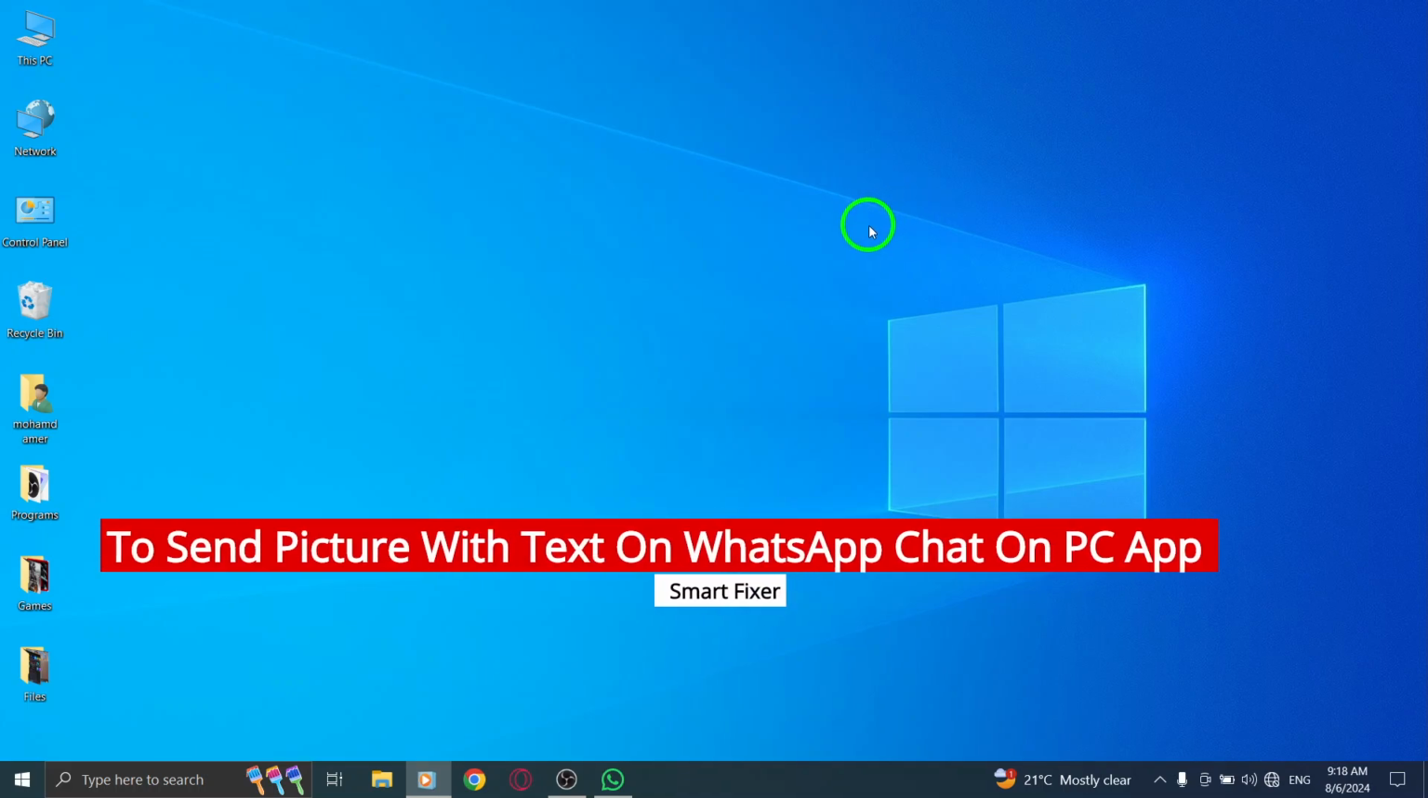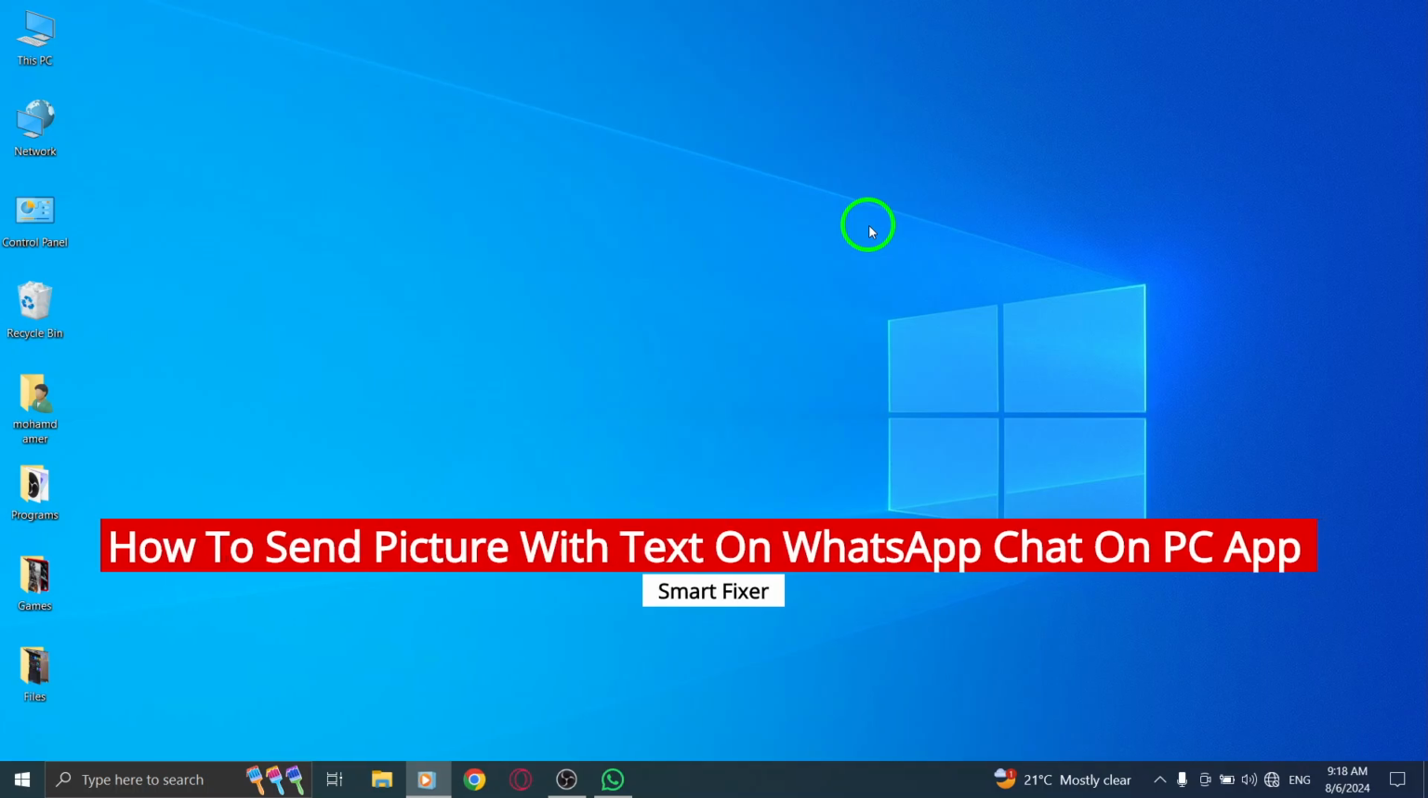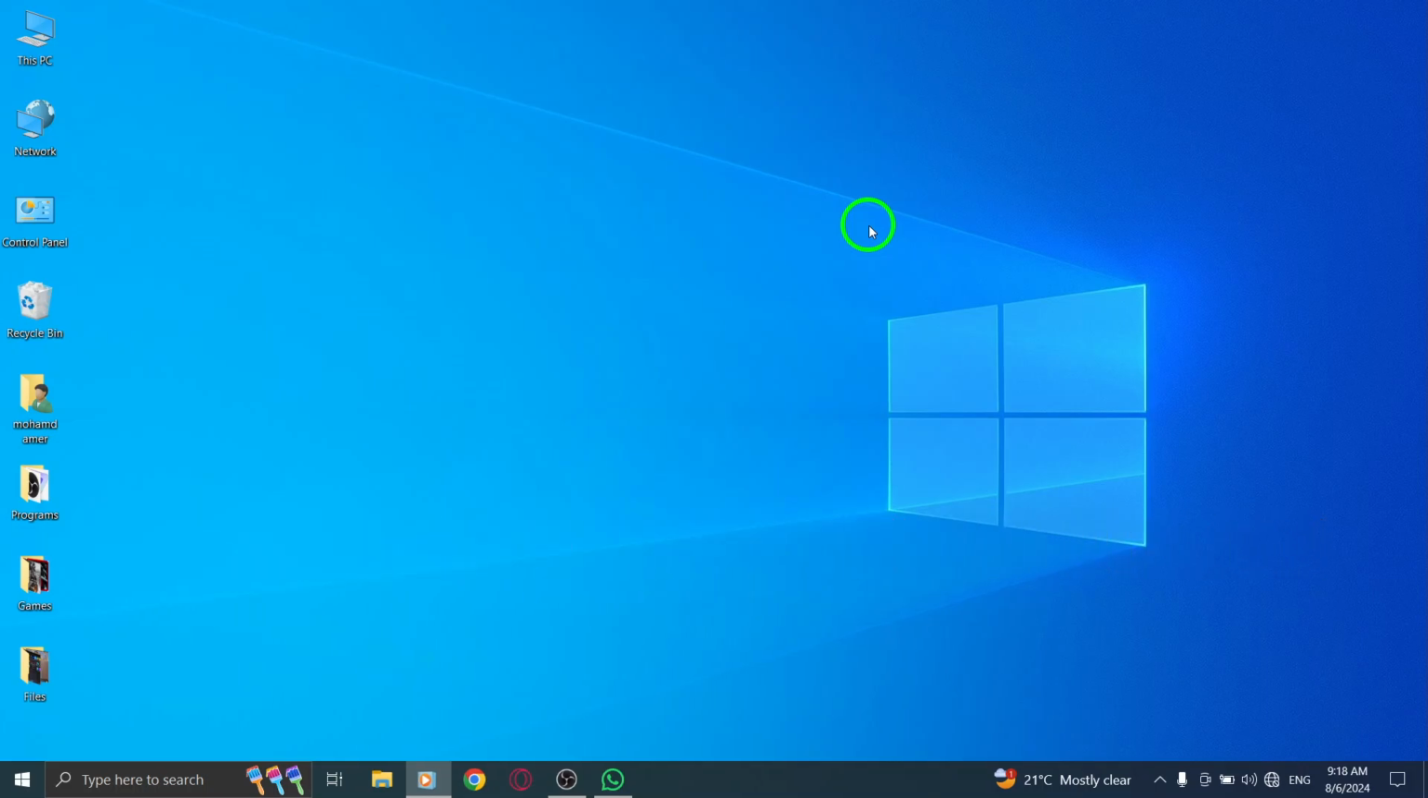Today we're diving into a new update that simplifies how to send pictures with text on the WhatsApp desktop app. Whether you're sharing memories or important information, this feature makes it easy to communicate effectively. Let's get started. First, open WhatsApp on your PC.